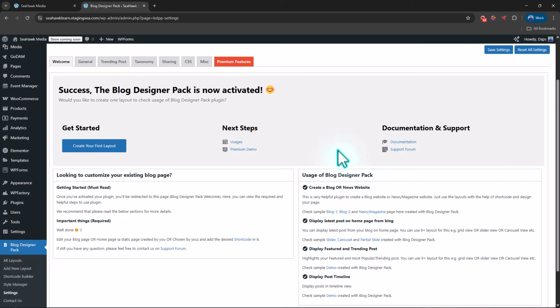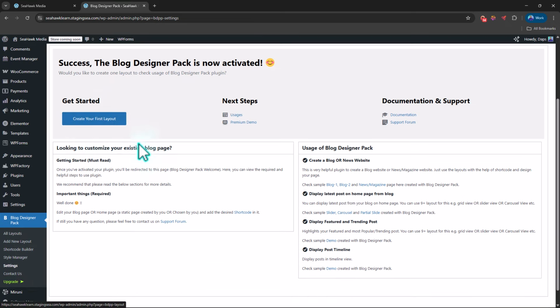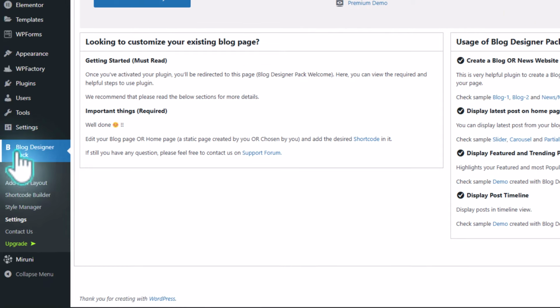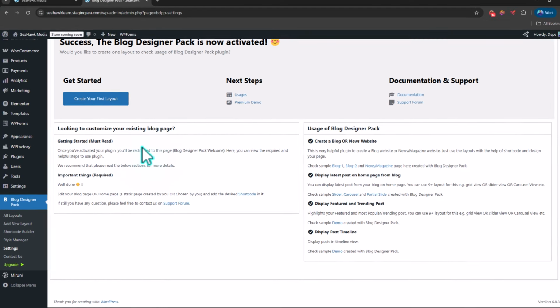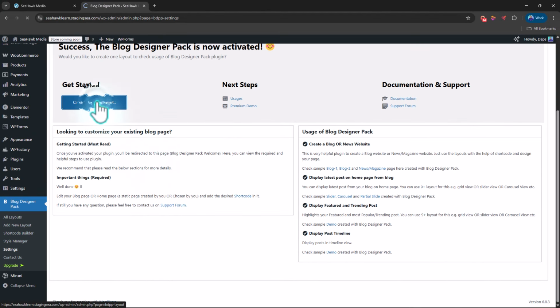The first thing we want to do is to create our first layout. Super simple and easy. If you scroll down here, you should see a new feature called Blog Designer Pack. This is where you can see all your layouts. You can add a new one, your shortcode builder, your style manager settings. A lot of things here are locked in the Pro, so you don't need to bother about that. Let's just use this literally for free. So let's create our first layout.